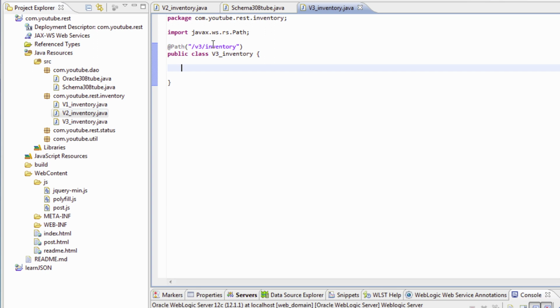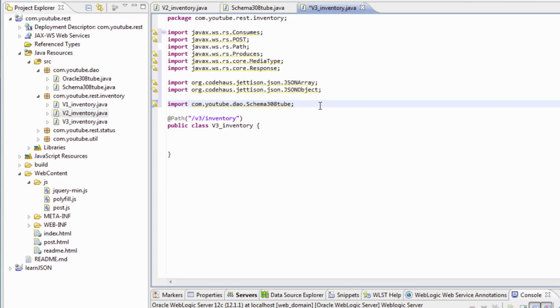So let's start with adding some code. Let me paste in all of the import files. I'll paste all of them in, and then I will paste in the method that we're going to use, or the resource.